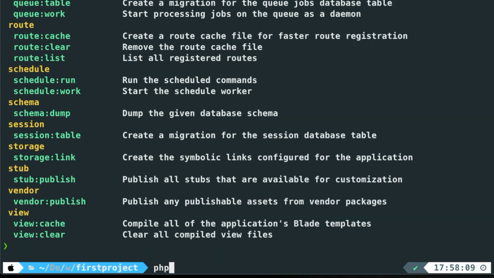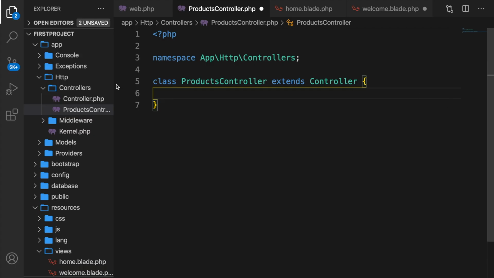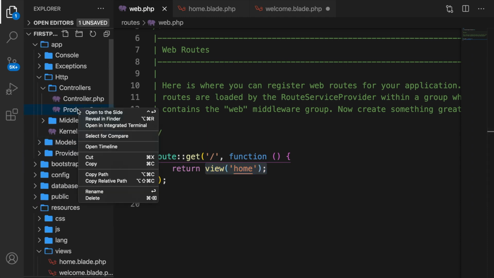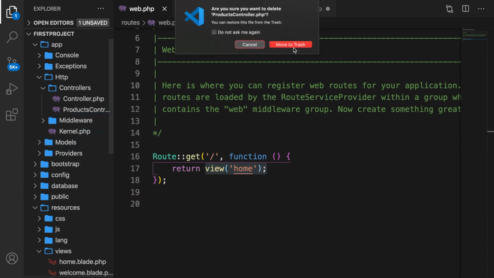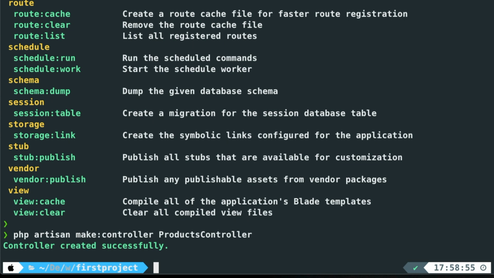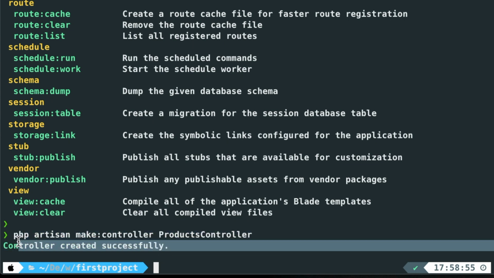Alright, that's good. So let's see what we could make. Let's write down php artisan make:controller, space, and we're not done yet because we need to define the controller's name. And before we do that, let's hop back to Visual Studio Code. Let's remove our ProductsController. Well, let's save it first. Let me scroll up. Let's delete it. Move to trash. Let's go back to our iTerm. And let's say we want to create a new controller called ProductsController. And let's hit enter.